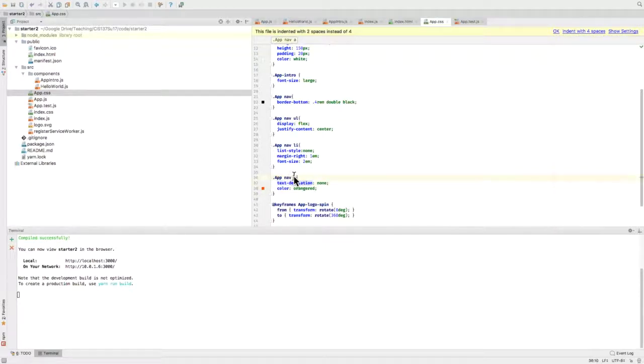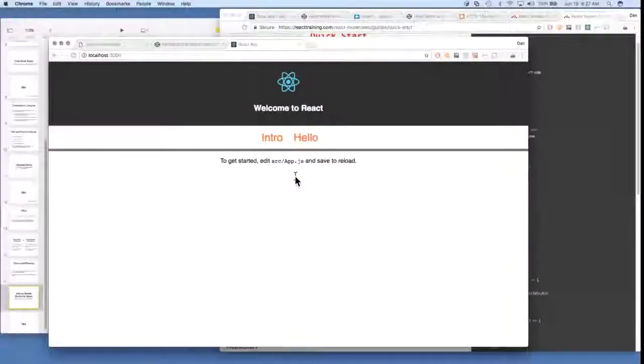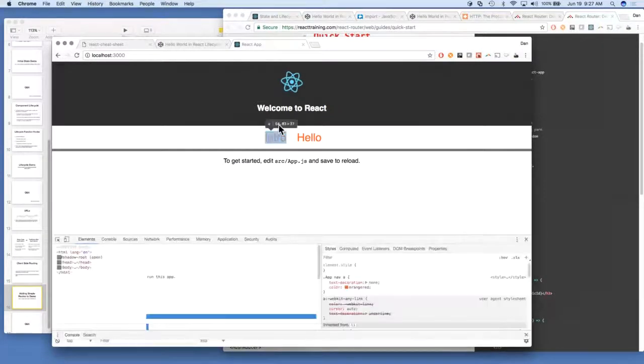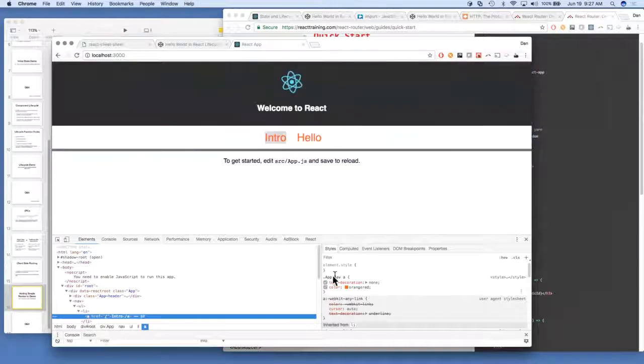You can figure out what element you want to style by going to your browser, right-clicking, context-clicking on the element, and then doing inspect, and we see that's an A element. So we know, and we see the CSS being applied here. We can even test it out up here. What if we changed all the A elements to green? Well, that's what this would look like now.